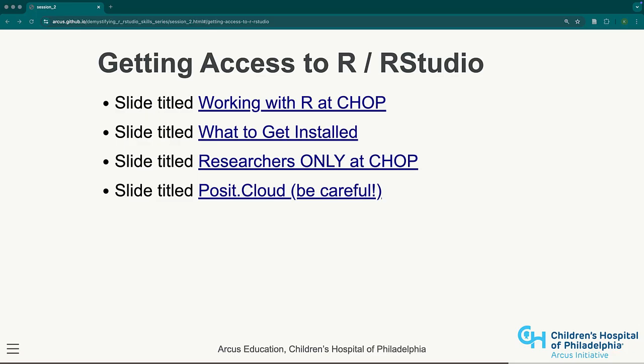There are some detailed slides that we went over in the first session of this series, and I'm just going to give those links here. Please check these out because these slides have helpful next steps for you. The first 2 slides are general purpose and describe how to get R, RStudio, Git, and GitHub installed. The third slide is of particular use if you work in research, and the fourth talks about posit.cloud.